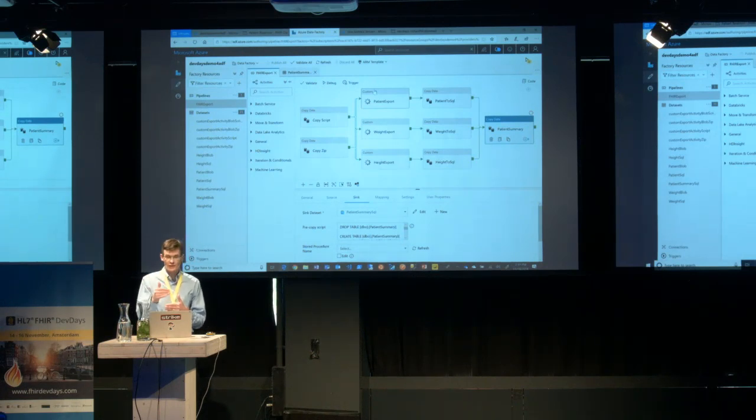It queries directly on the REST API, so you can in principle use this with any FHIR server. I mean, we're using it now with the Microsoft FHIR server for Azure, but in principle you could do this against your own FHIR server or whatever is your preference.